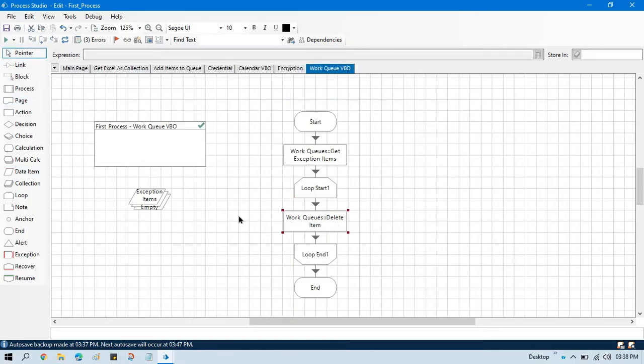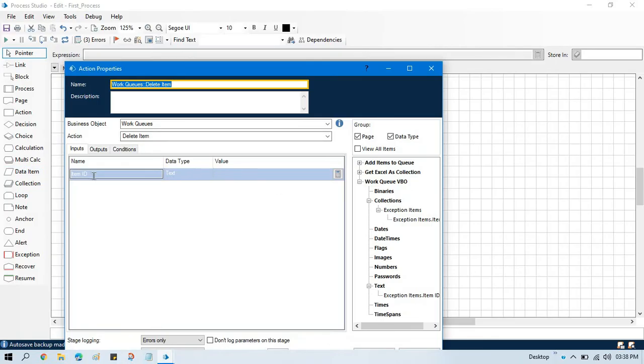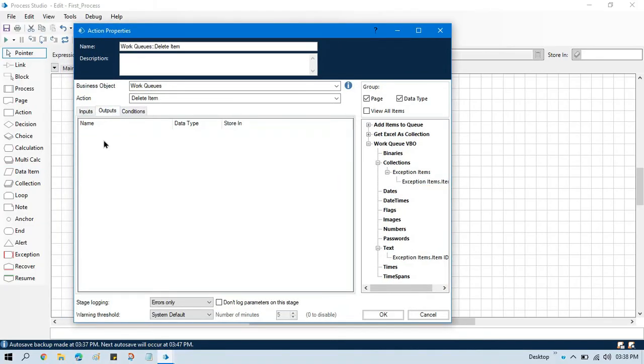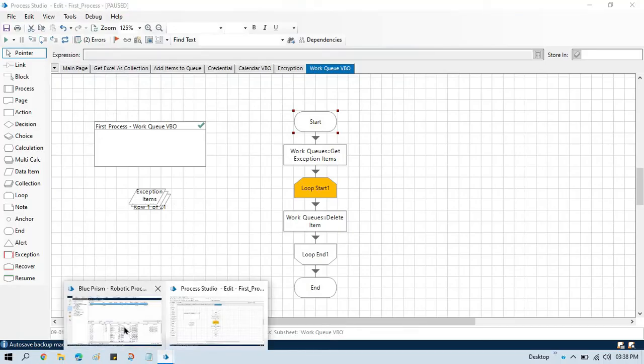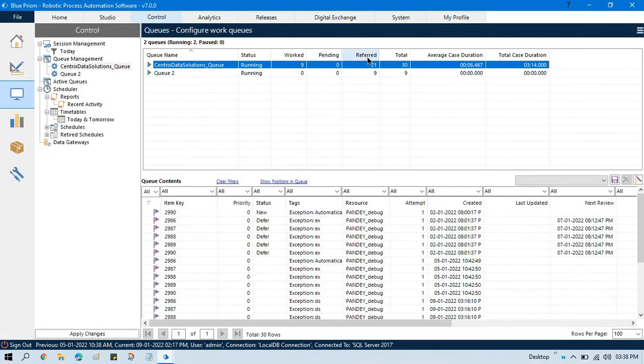Now here in the Work Queues Delete Item, in the item ID input we can pass exception items dot item ID, and in output we don't have anything, so click OK. Now reset, refresh, right click, set next stage, and step one by one. Now you can see here we have total 1 of 21. So we have 21 exception items available in this queue. You can see here we have 21 items that are referred, which means they are exceptions.